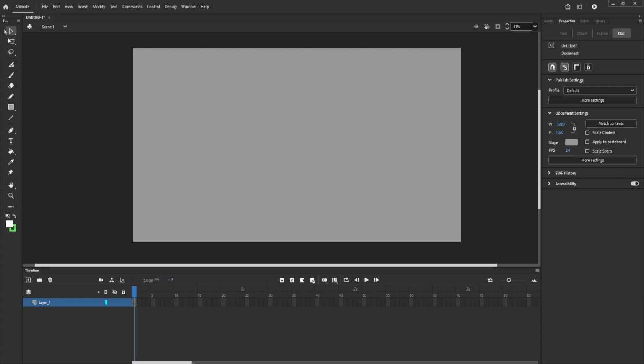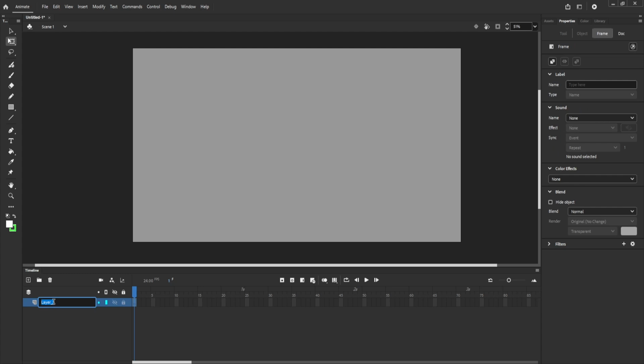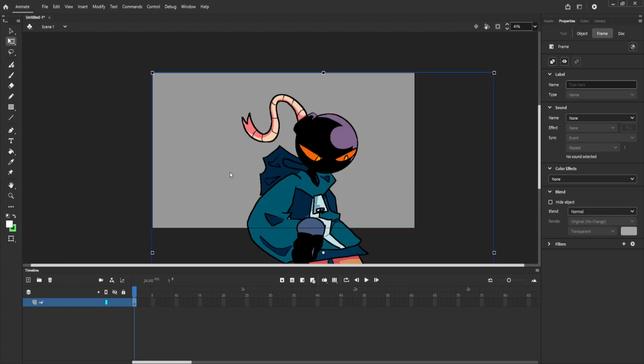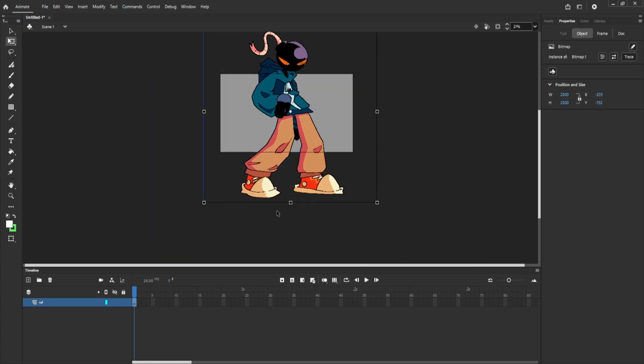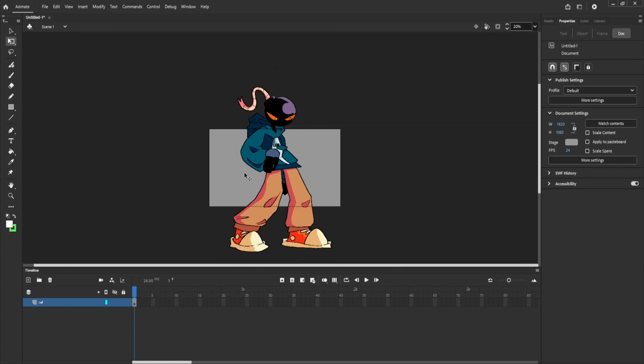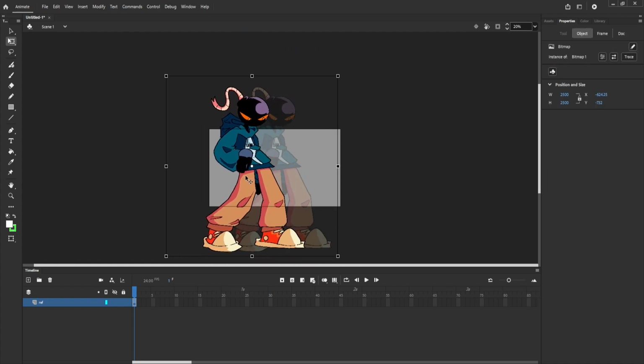So the first thing we want to do is pick a tool. It doesn't really matter, but I'm gonna name this ref, and this is gonna be a reference image to use to animate, so you can line up all the pieces. So I'm gonna import this Witty sprite. That is gigantic. I'm gonna import this Witty sprite, and I'm gonna be animating that today.